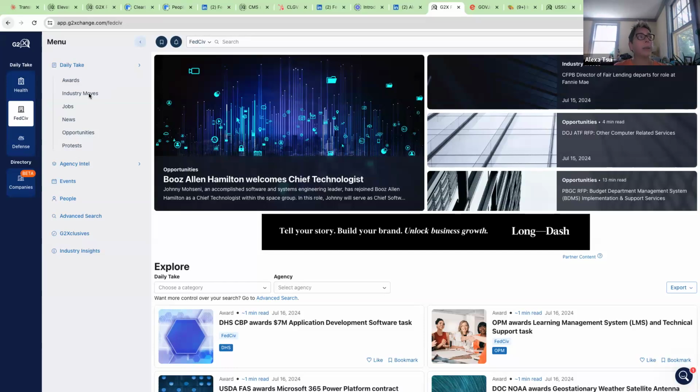The industry moves side here is actually big as well, because when you go to these events and you see some of these government folks, we only track in G2X budget holders most of the time. I mean, CIOs too, I guess. And hypothetically, are they budget holders? Are they more like skin in the game holders? It's up for question, right? Depends on the agency. But when you see industry moves in G2X, you can be sure we picked them for a reason. So feel free to reach out to them on LinkedIn.